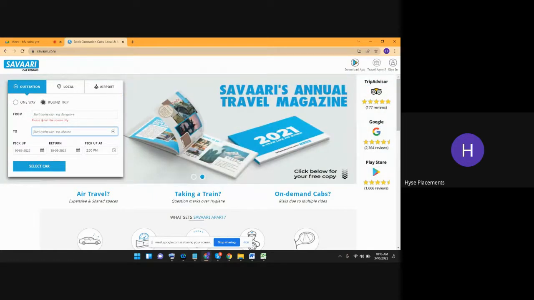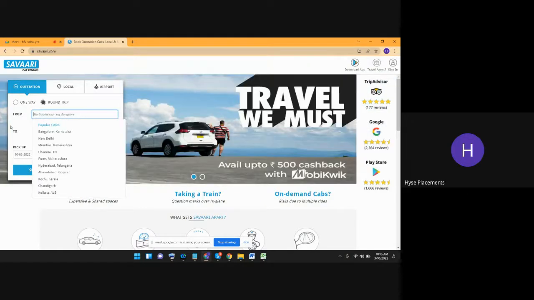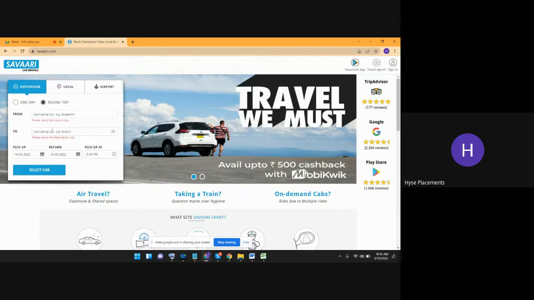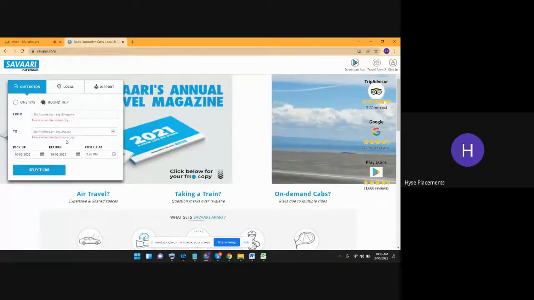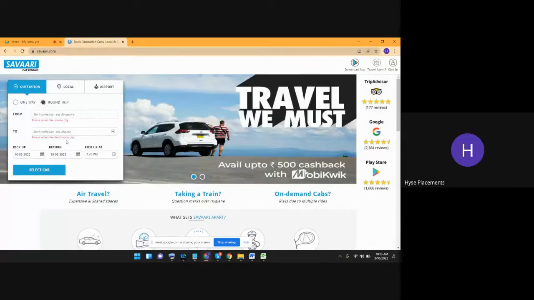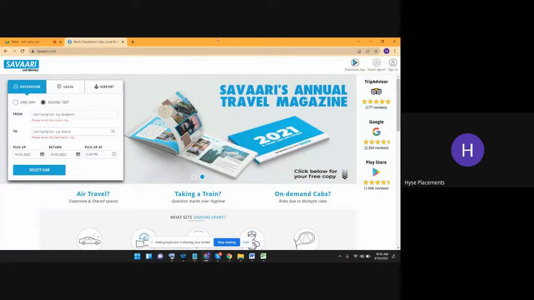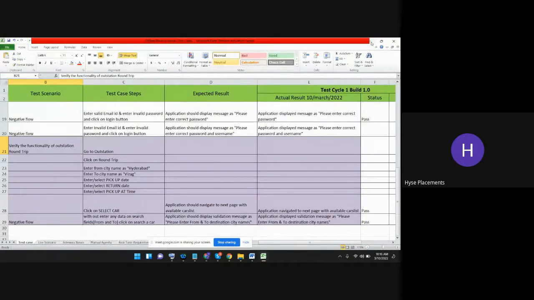You need to enter source city name as Bangalore, enter destination city name as Mysore, click on plus symbol. Okay, enter destination city name as Bangalore. No, Chennai. Like that, you need to write the steps. Am I clear, guys? What I conveyed? Go to outstation, click on round trip, enter city name as Hyderabad.